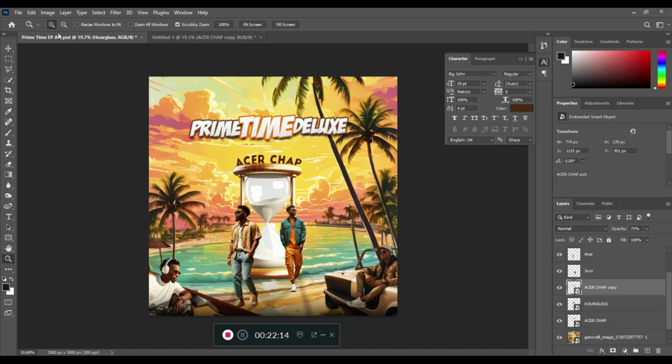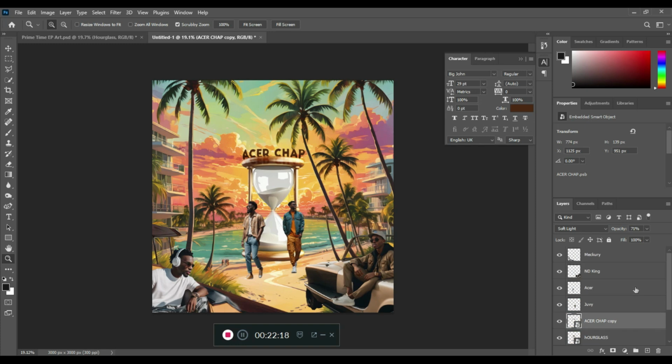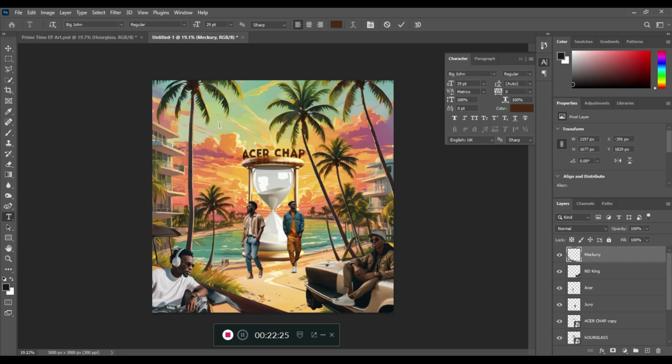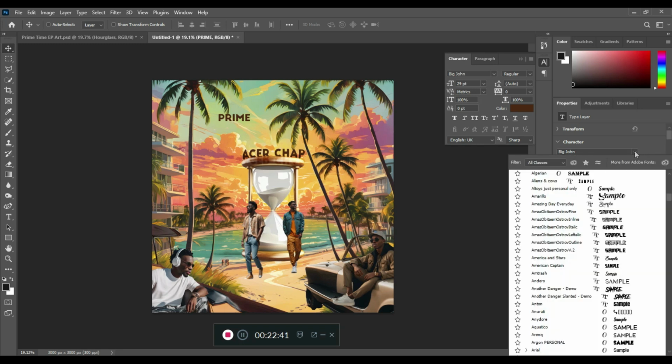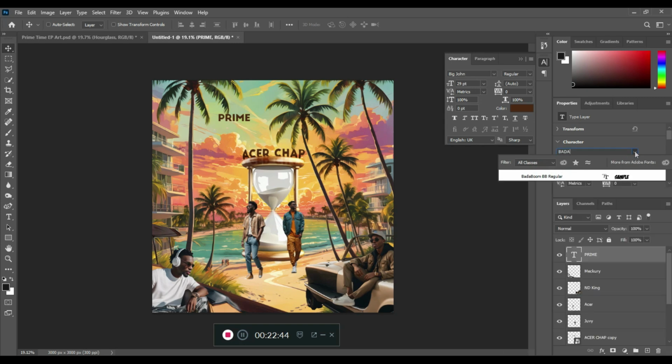Alright. The next thing we'll work on is the main text, Prime Time Deluxe. And we'll come up here, click the layer above, and then type. Still your caps lock on. So we'll do them individually. Prime first. The font we used was Bada Boom. So let's switch it here. BADA.